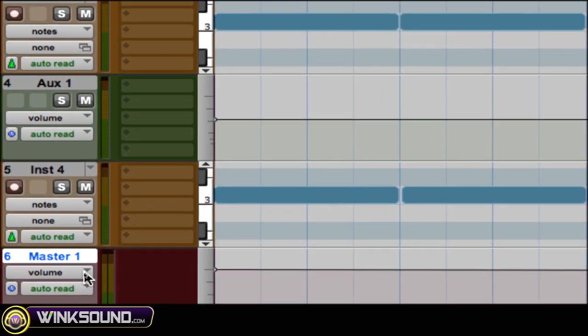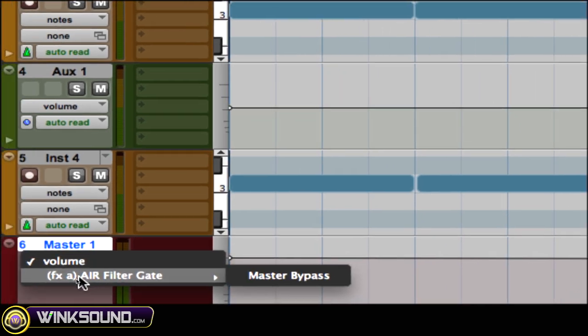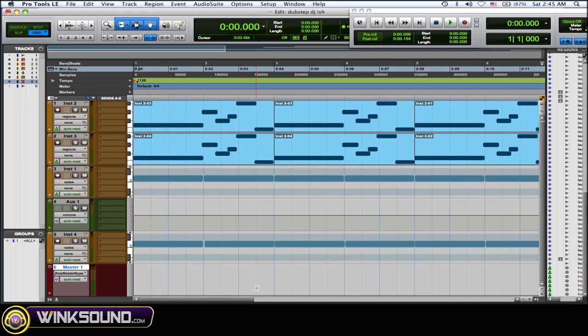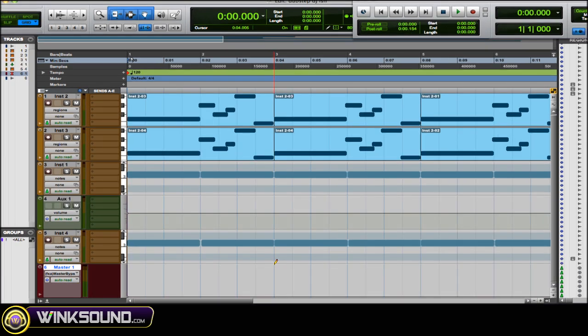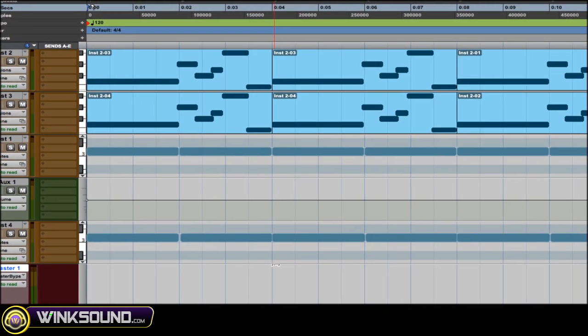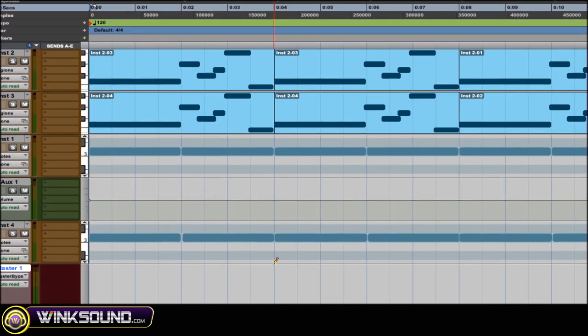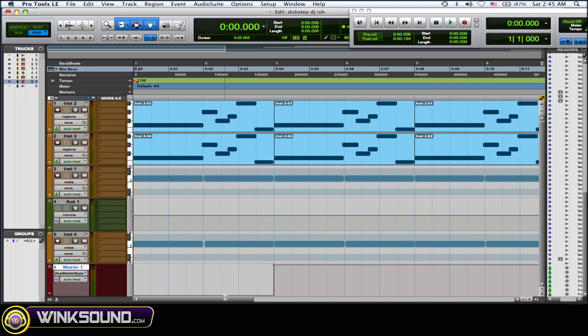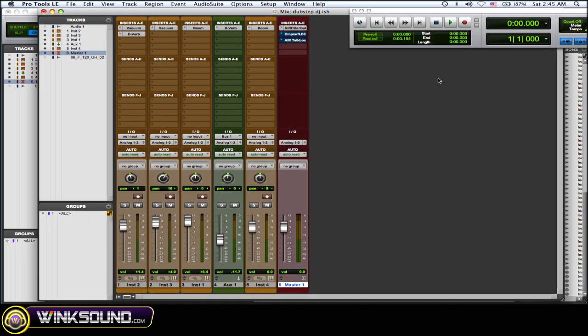And then go to your master fader, the automation drop down window. And as you can see, the air filter gate, master bypass. So when it's all the way down, it basically means that it's on, so that it's not bypassed. So I want to bypass it over here, just in the beginning of the track. So I'll just make that 1 point, and the rest of the track's going to be normal. So let's just hear this now. So you get some really cool stuff, add more dynamic to your track with that.